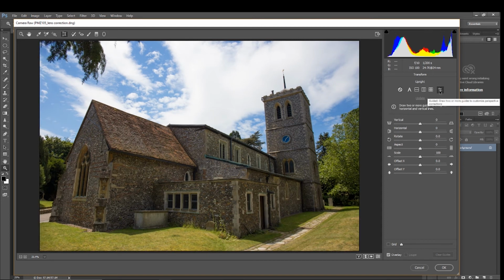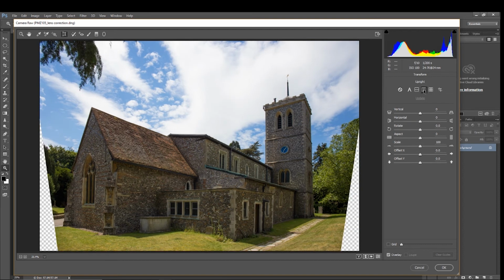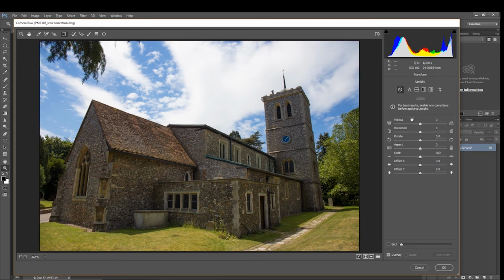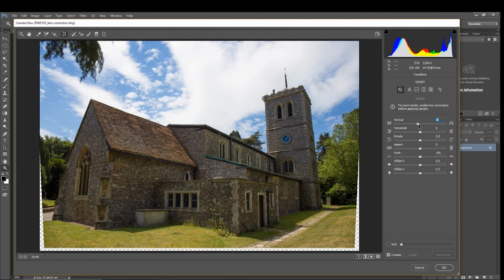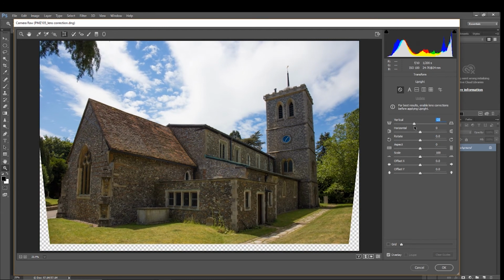The guided one, you can actually draw guides, but I don't really know how to do that. If you do, then let me know, but I'm not sure how that one works. But you could use these pre-prepared ones if you like. I'll switch them off, and we'll do the same sort of thing in Photoshop as what we did in Lightroom. So it's clicking on this transform tool and just using the vertical slider to straighten up the edges.